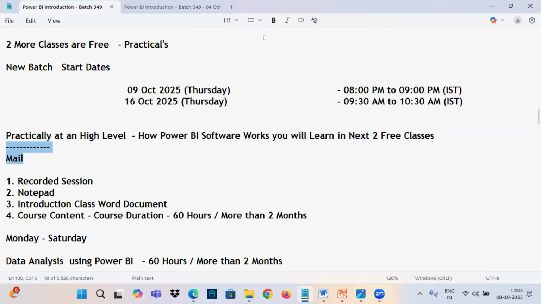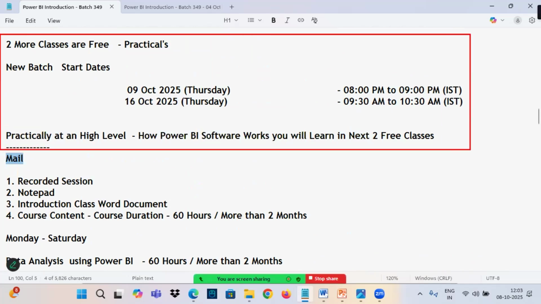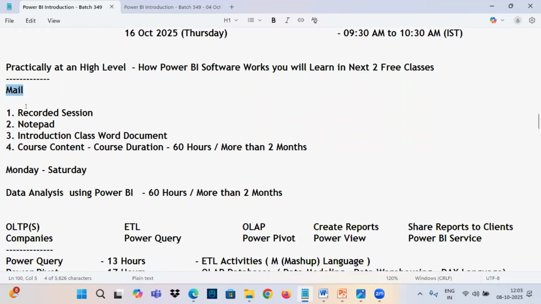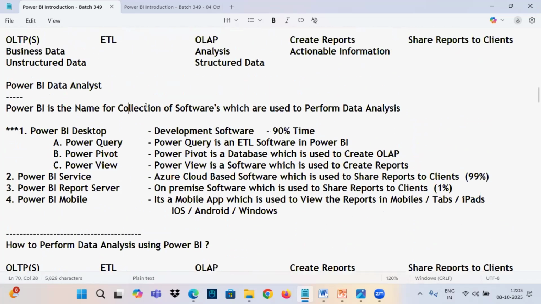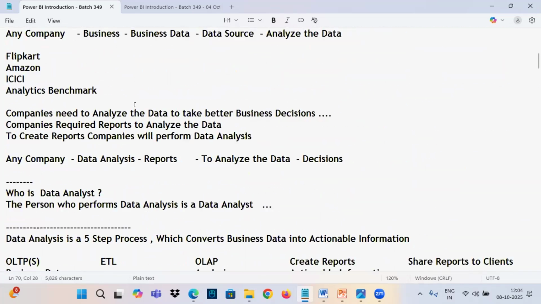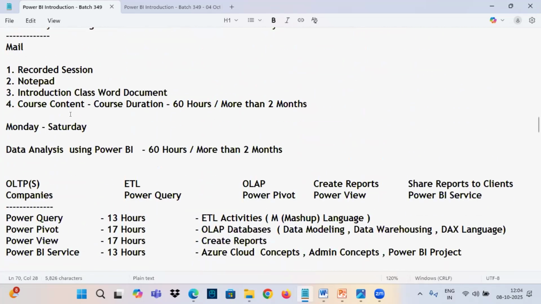Now, I'm going to drop one mail to you. You are going to get one mail now, with the new batch details, guys. The mail will contain four things. The first thing you will get in the mail is the recorded session. You'll get this video. The second thing you are going to get is the notepad. I am going to share this notepad. I have written a lot of notes in it, right? I'm going to attach this notepad in the mail.